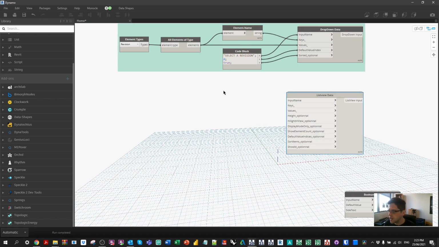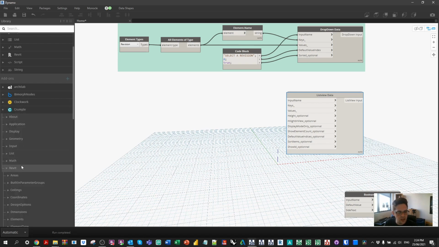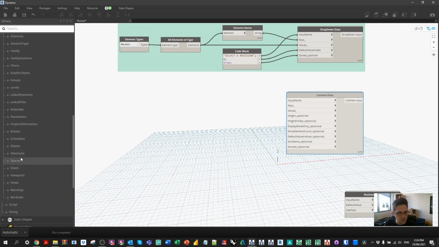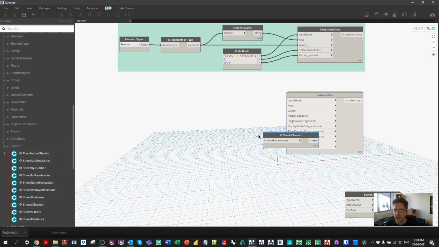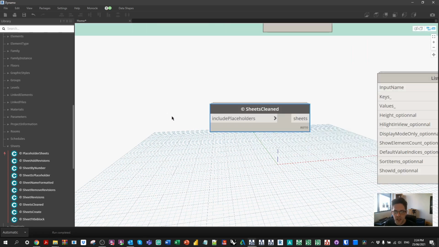In this case, we're going to want to get all, in this case, the sheets in our project. Now I prefer to just get the sheets that aren't placeholders. So I do have a node in Crumple for this under Crumple, Revit, and I think under sheets. And it's just called, in this case, sheets cleaned. So that allows you to either include or exclude placeholders. In this case, I'm going to make a code block with false just to exclude any sheets that aren't in my documentation set.